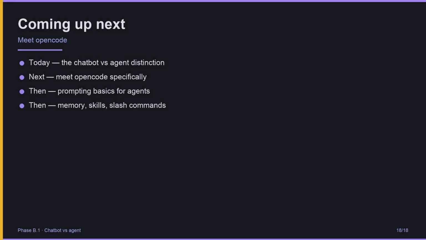Coming up next, we meet OpenCode specifically. We have just established what an agent is, in the abstract. Now we look at the actual agent this course teaches. Then, across the rest of Phase B, we cover prompting for agents, memory, skills, and /commands. By the end of Phase B, you will understand OpenCode conceptually. Phase C is where you install it.